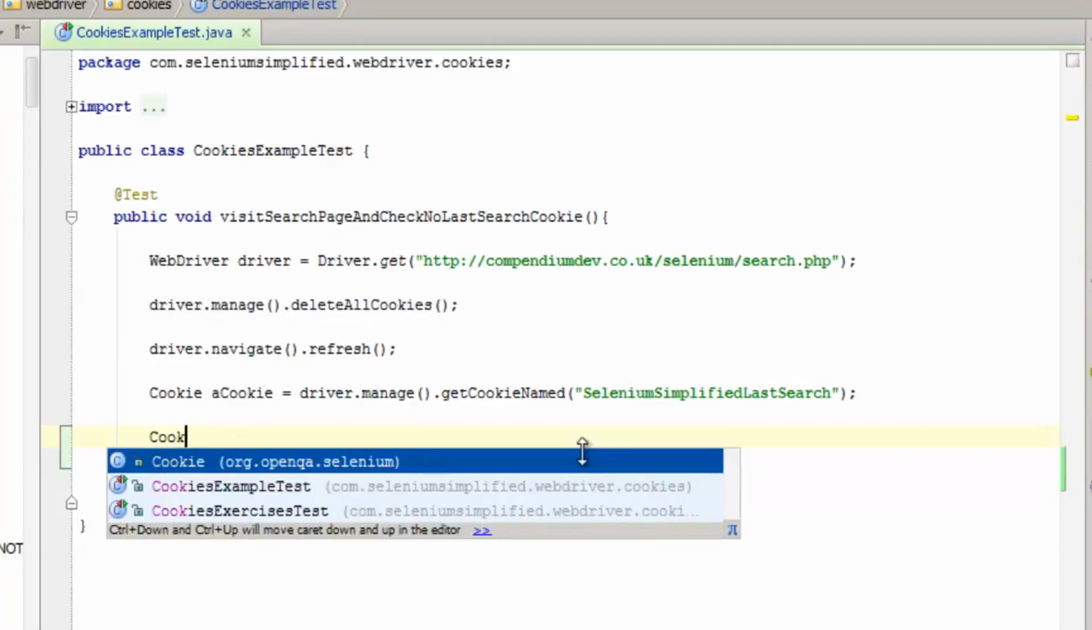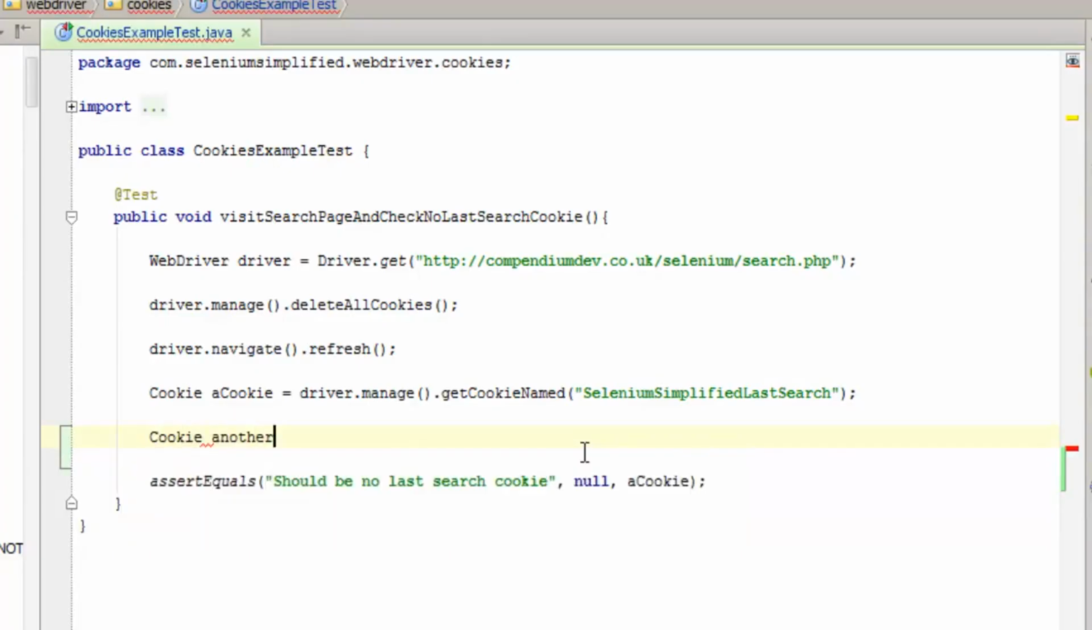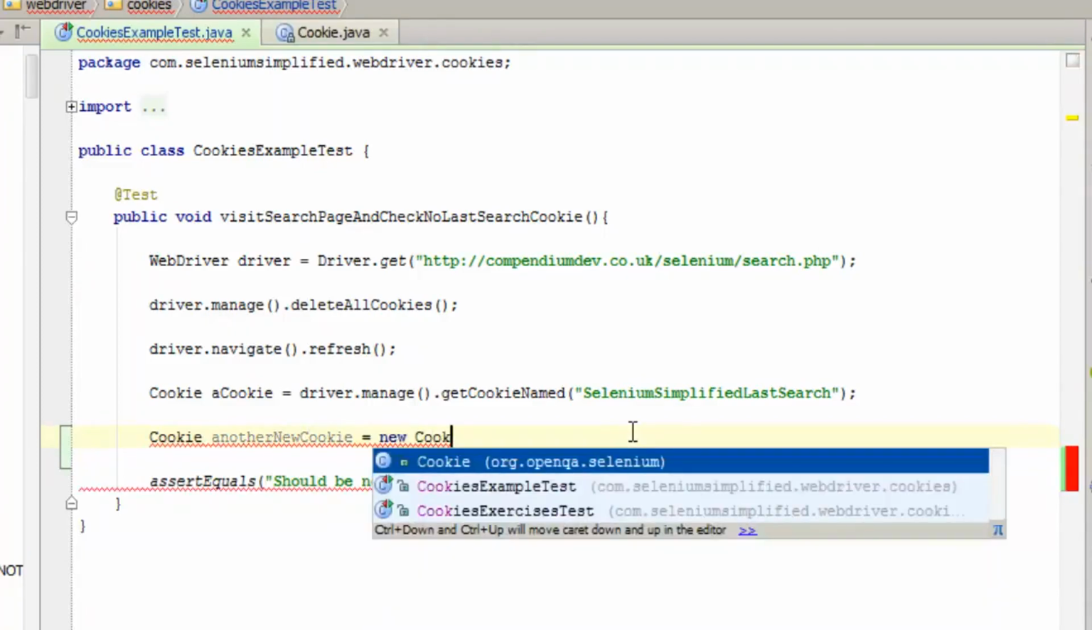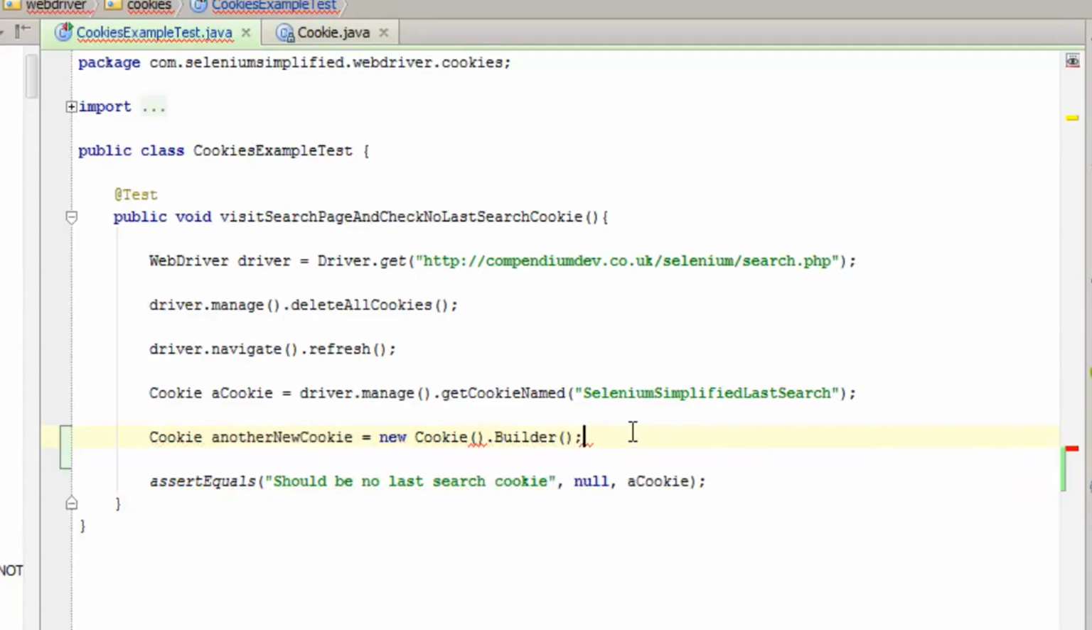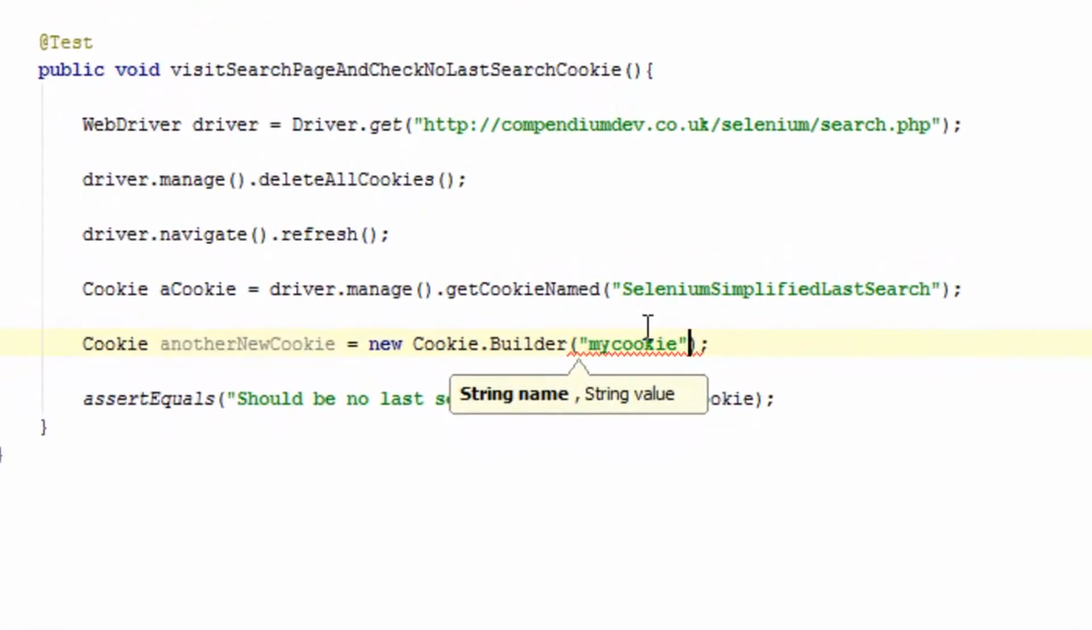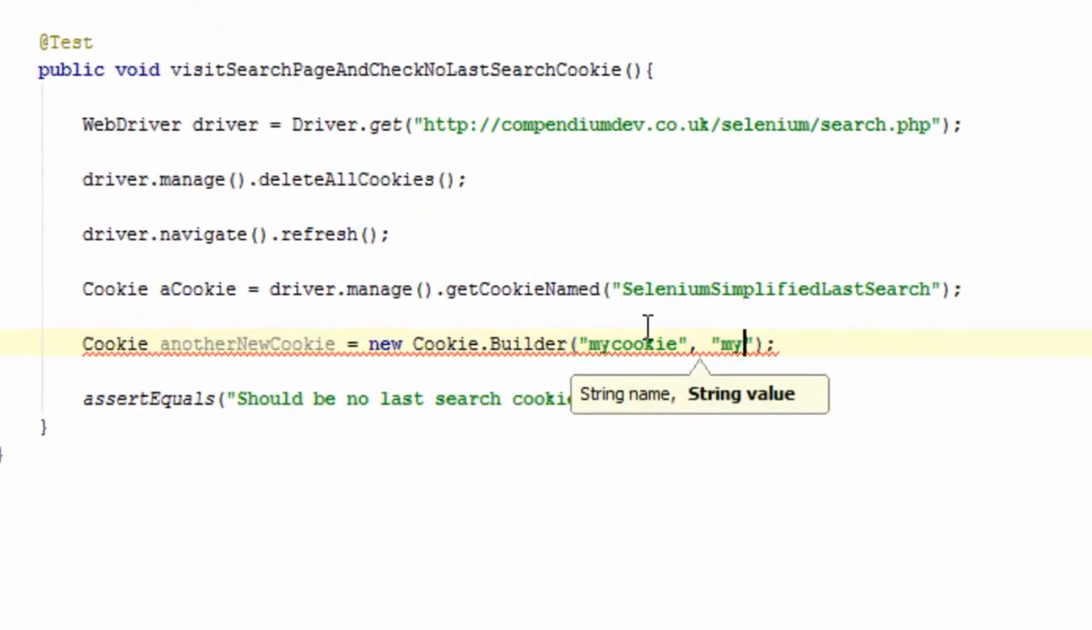So if I do Cookie, I'm going to say another new cookie equals, then I have to do new Cookie.Builder. Now that won't do anything, and that should not be there. So the builder itself takes some parameters. So the constructor for the builder is the name value pair. So I'm going to create a new cookie called myCookie with the value myValue.